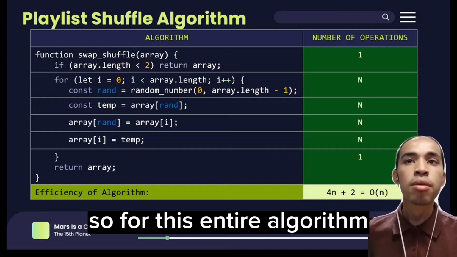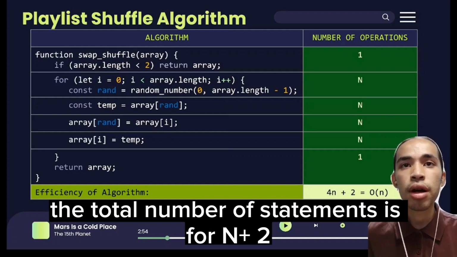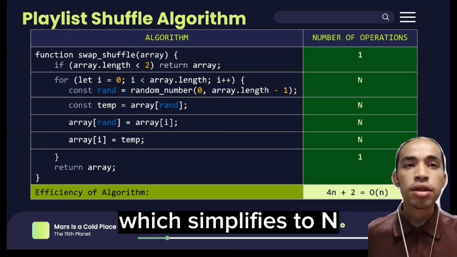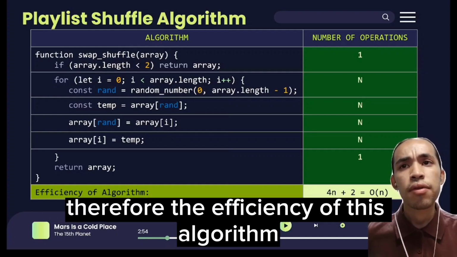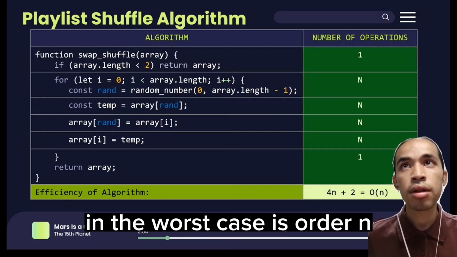So for this entire algorithm, the total number of statements is 4n plus 2, which simplifies to n. Therefore, the efficiency of this algorithm in the worst case is order n.